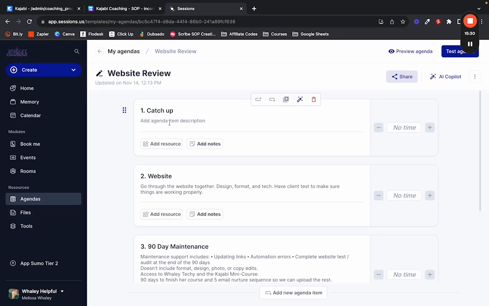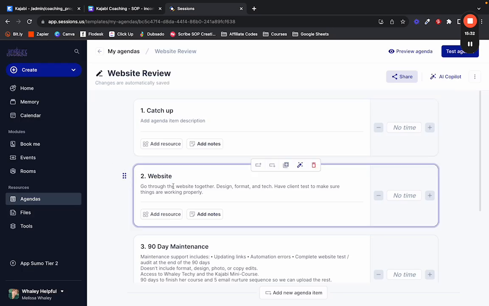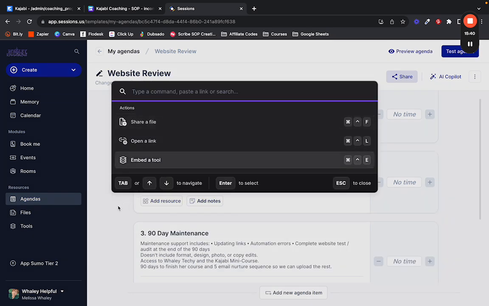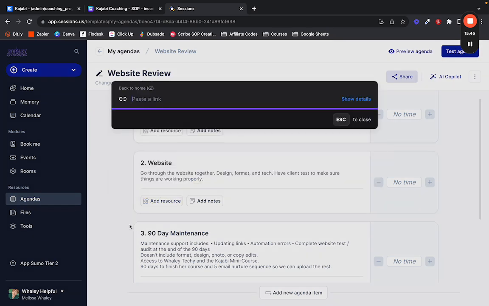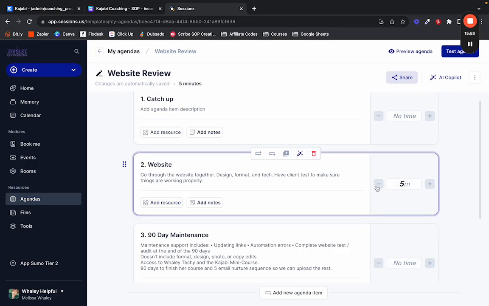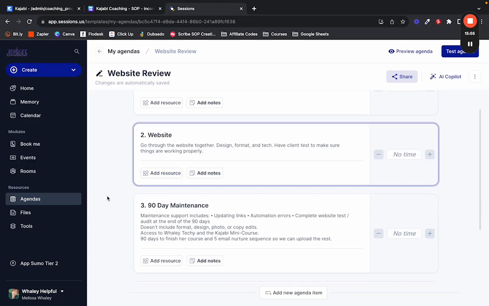In Sessions, you have your title. You also have a description, so they'll be able to see the description. If you add notes, those are your notes, so they can't see them even if you share the agenda with them. And then you can also add a resource. So I could add a link to their website, and that way when I click on this button in the agenda when we're doing the call, it'll automatically pull up their website. And then you can also guess how much time it might take.